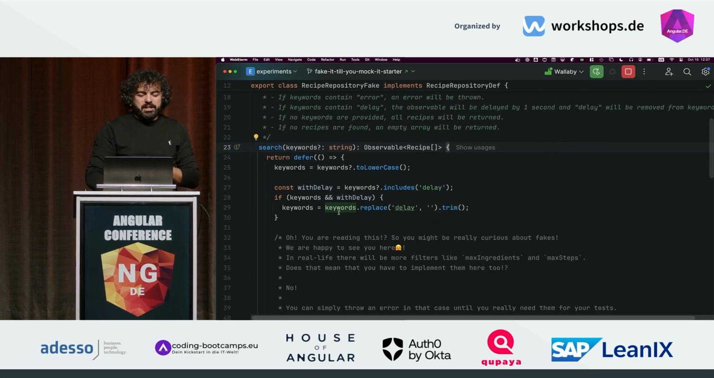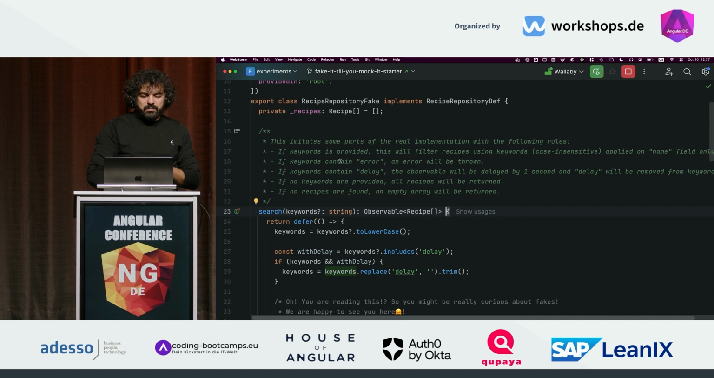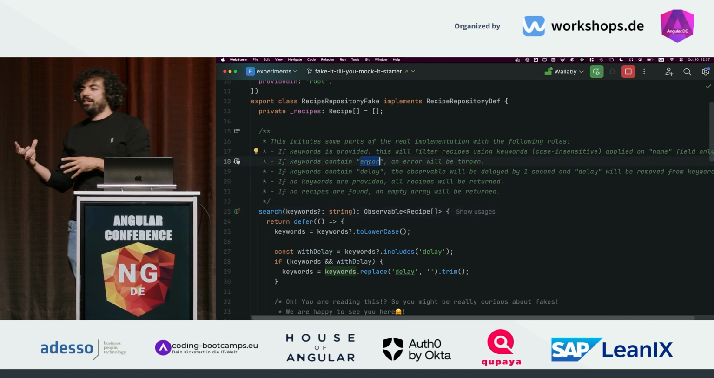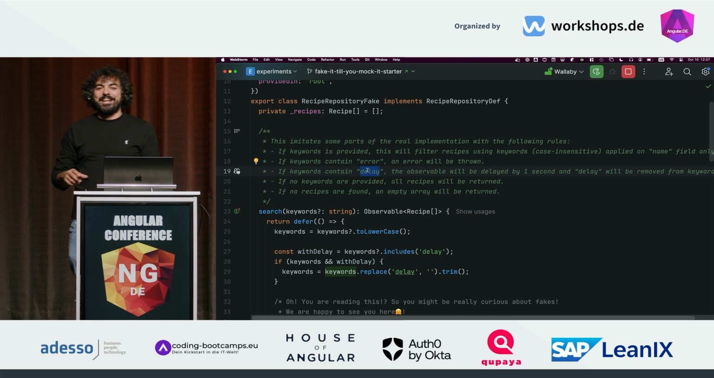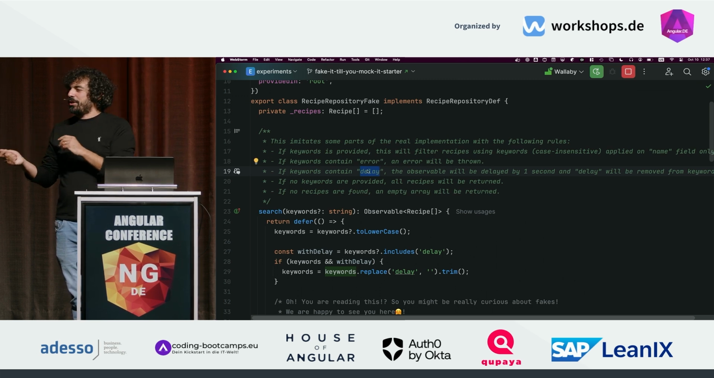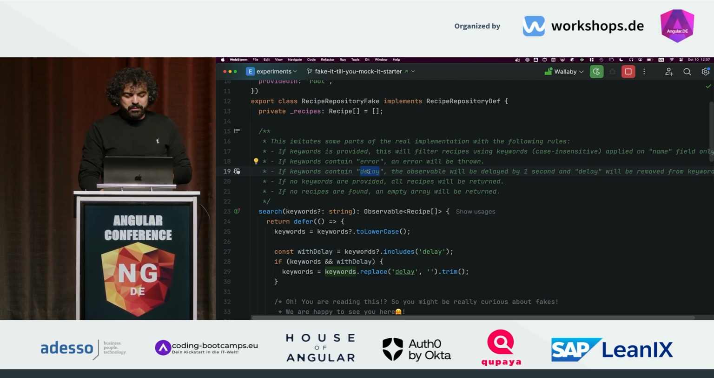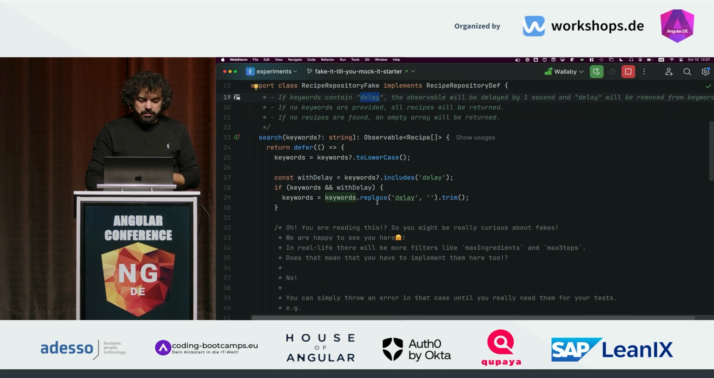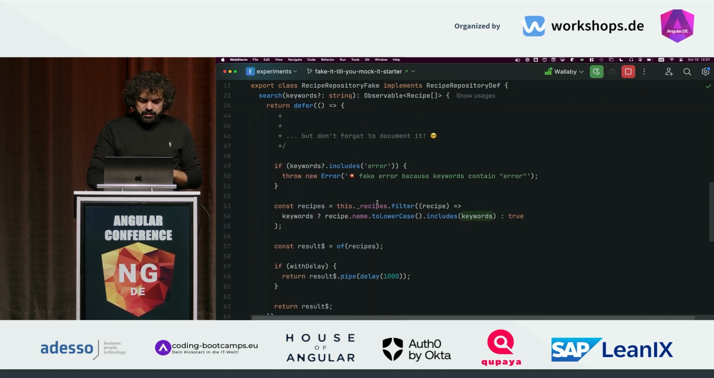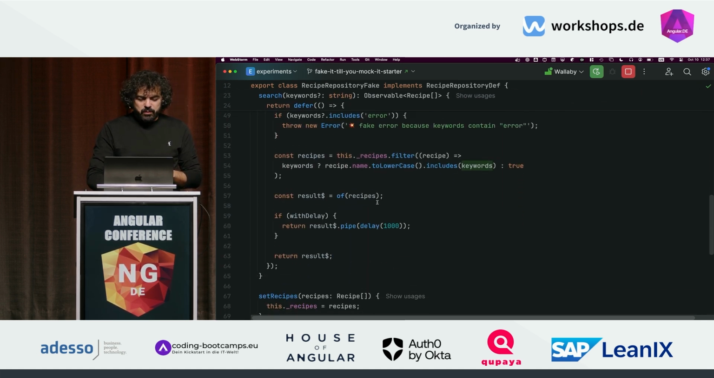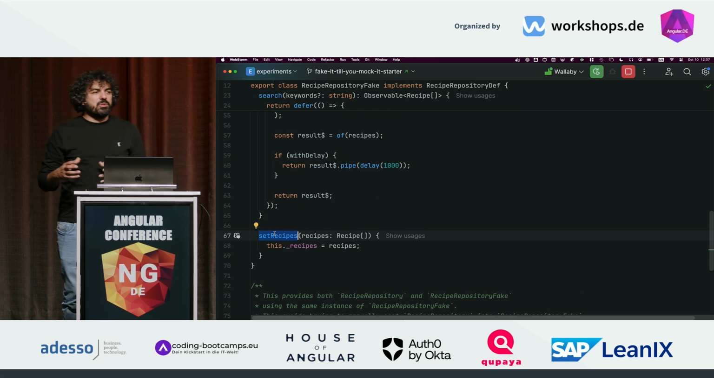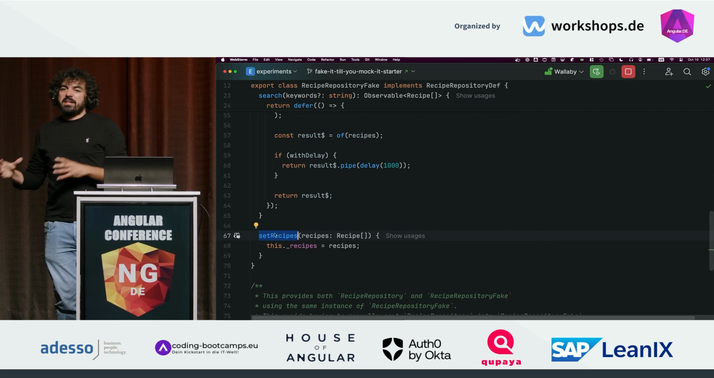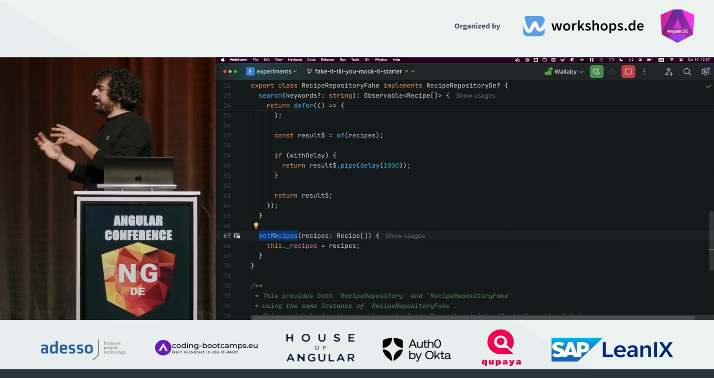I have some funny hacks that I added. If the keywords contain an error, the fake might produce an error. If the keywords contain the delay keyword, the fake will return in a slower fashion, just as an example. But we'll see later that we shouldn't abuse this. And the fake has an additional method, which is set recipes, that allows my tests to control the list of recipes that the fake contains.